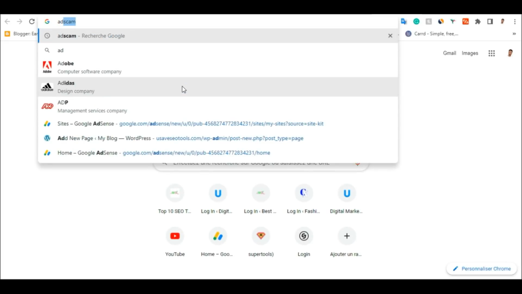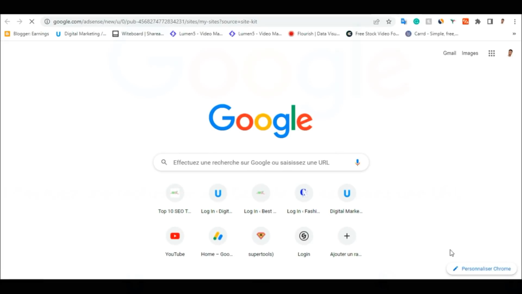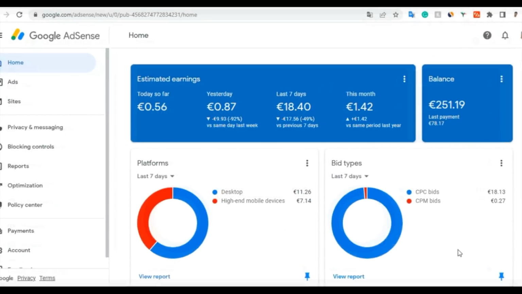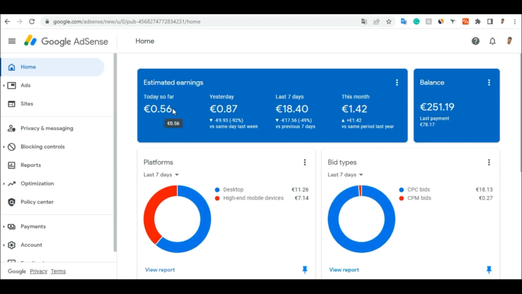So I'll just click on AdSense. As you can see, today so far I made $0.56. It's not a lot. Yesterday I made $0.78. We keep on going depending on the traffic you are getting on your website. $1, and you see I keep on making money. And currently right now I have €251 on my account. So you can see now that I'm making money with this method.